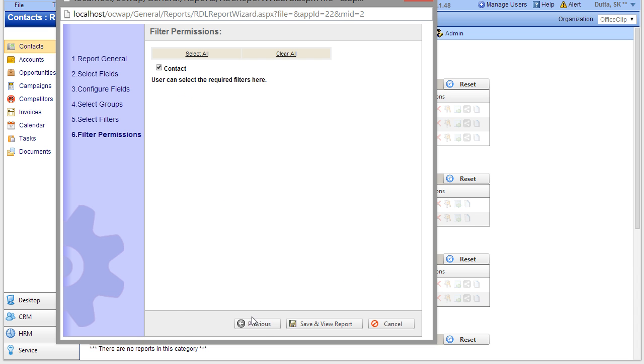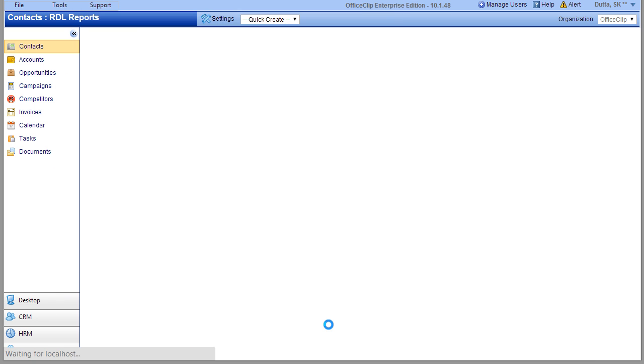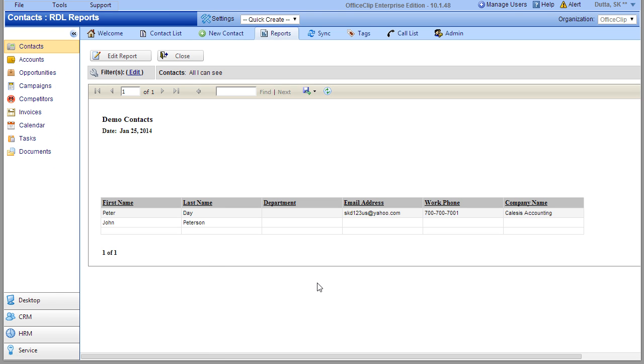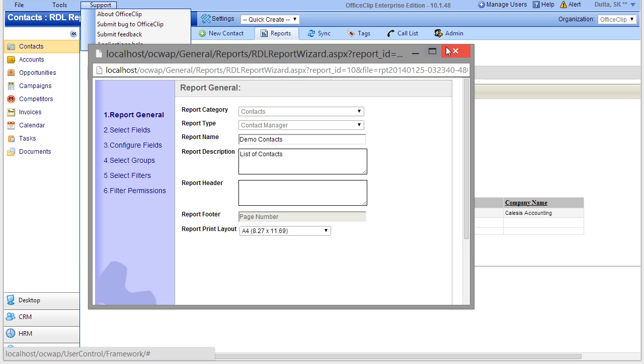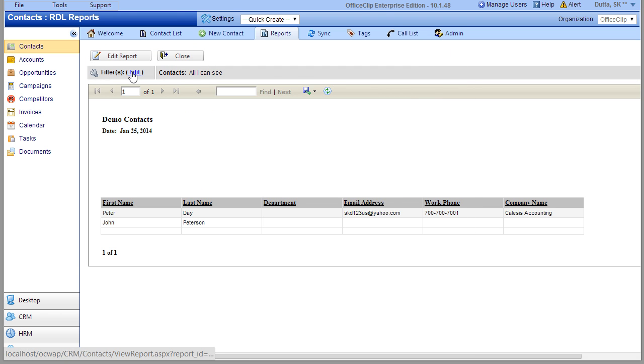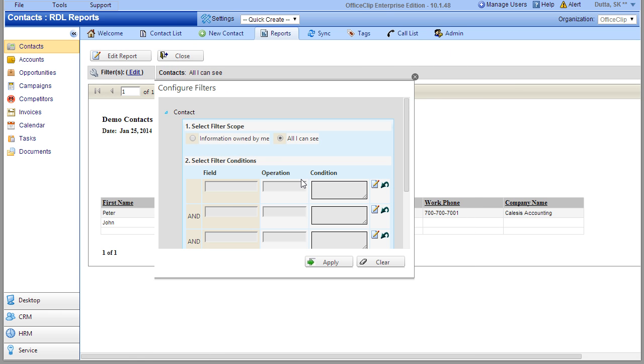Clicking Next will take us to the Filter Permissions screen. This is useful when you are giving the report access to a customer and you want to restrict data that they can see. We will discuss this a little later. Finally, clicking on Save and View Report will show us the report. At this point, I only have 2 contacts. On this screen, you can change the report again by clicking on Edit Report, or you can change the filter by clicking on the Edit link.